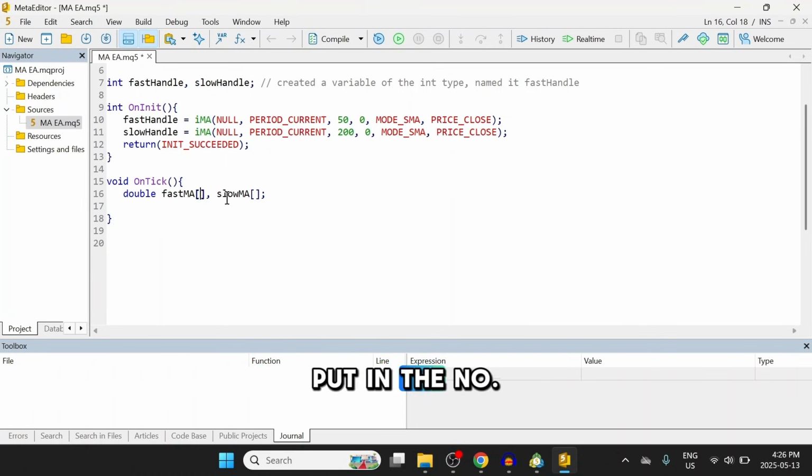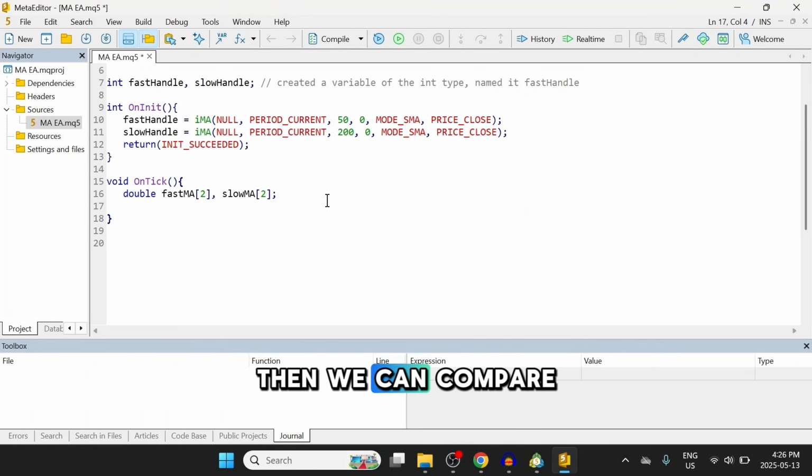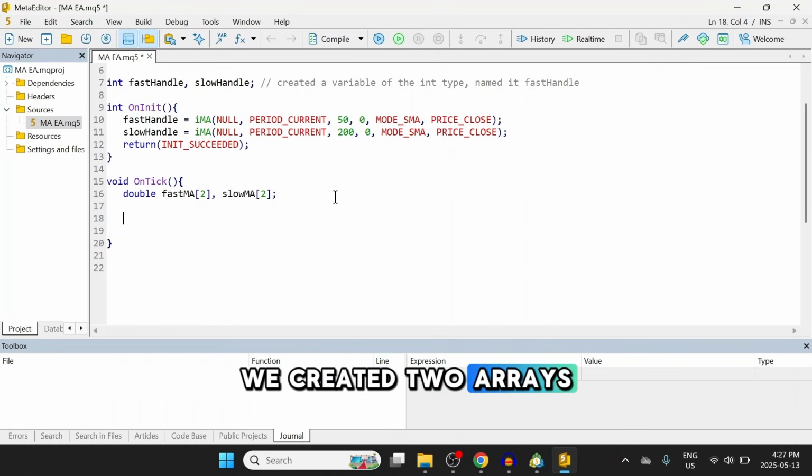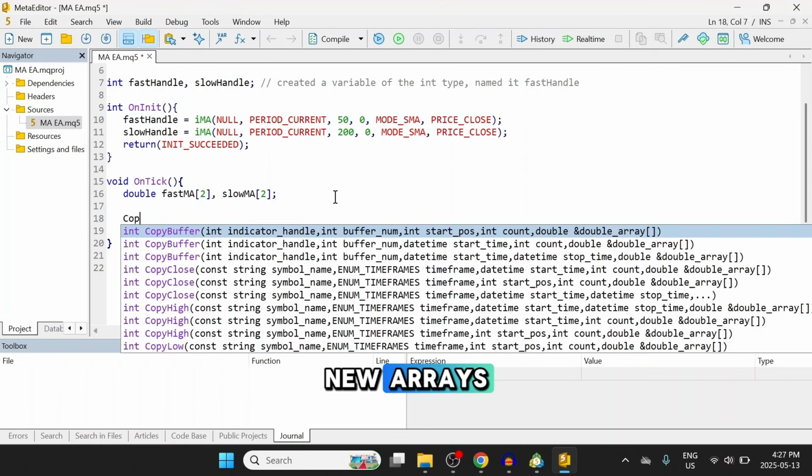And further, we're going to put in the number 2 here because we only need them to be size 2. In the case of this program, we want to know where the average is in the current bar, and then we want to know where the average was in the last bar. When we have the current bar moving average and the last bar moving average, then we can compare the fast moving average to the slow moving average, and we'll know if one has crossed over the other. That's what we just created. We created 2 arrays of size 2, and now we use the CopyBuffer function to copy the values from our indicator into these new arrays. So it looks like this.